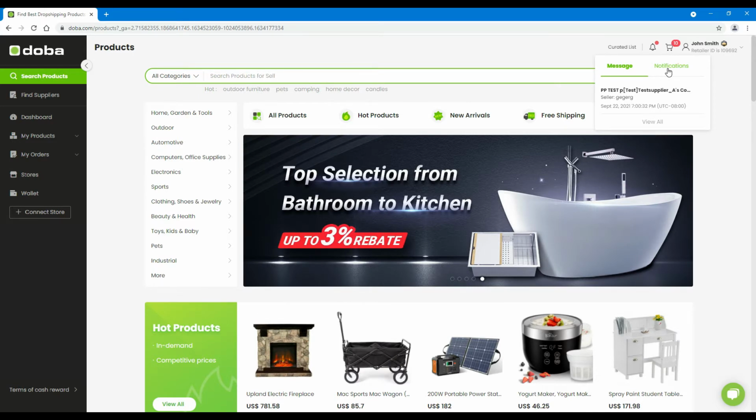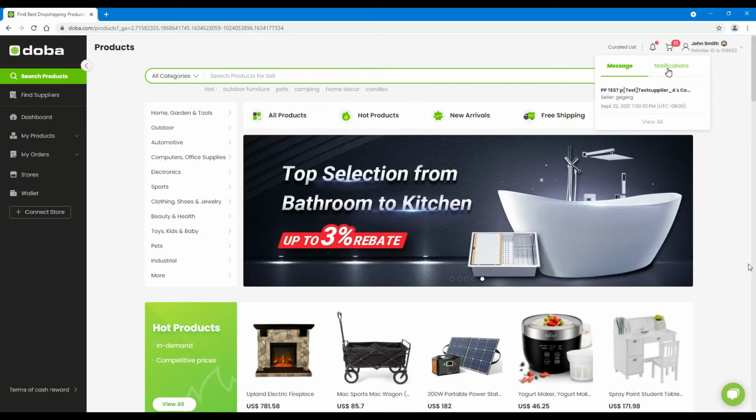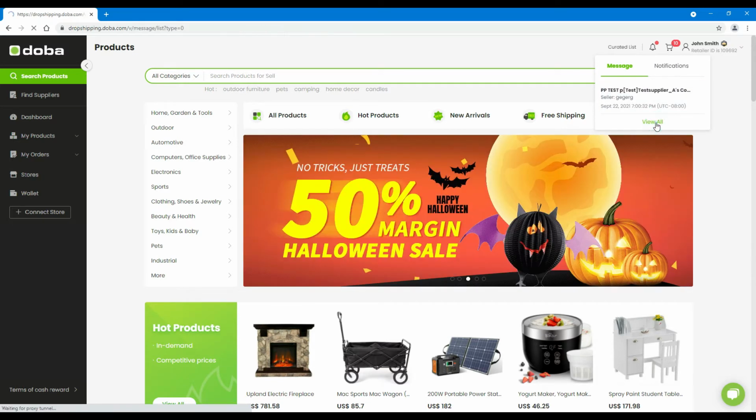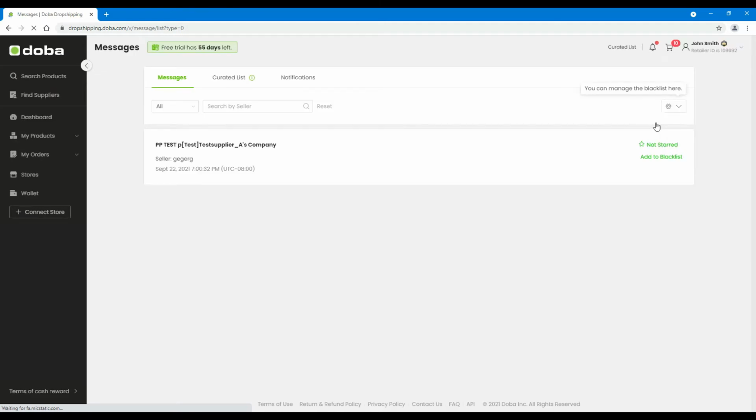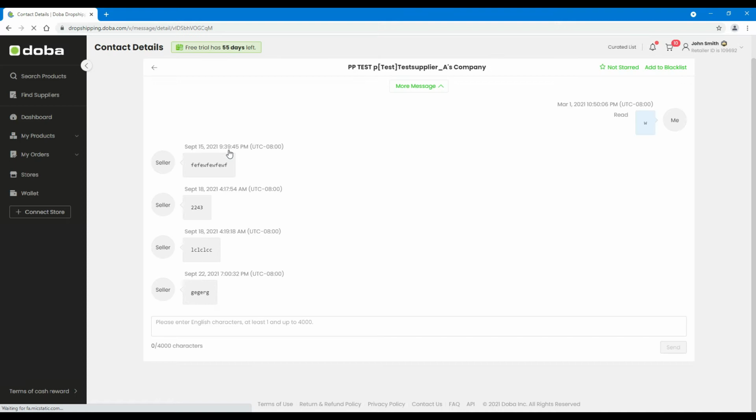First, Message. If any of your suppliers sends you a new message, you will find it here. You will see the sender's name, the message content, and the sent out time. You may also click View All to view a list of all the messages you've received. Click on the message, you will enter the dialog page.